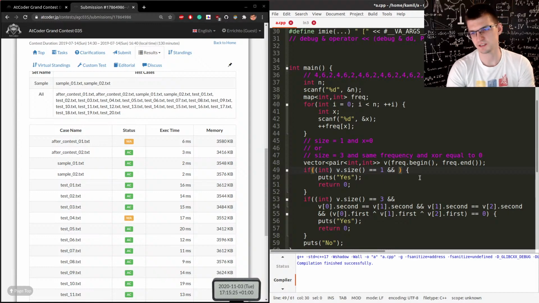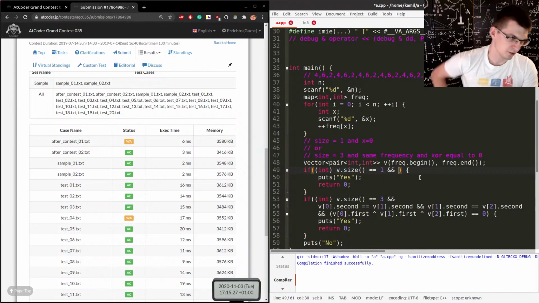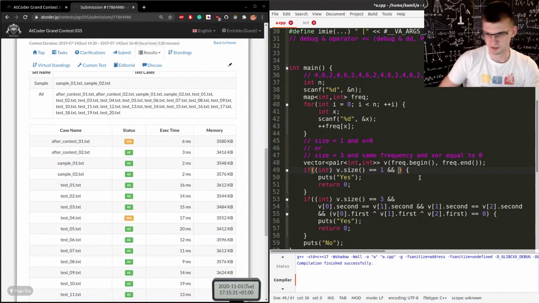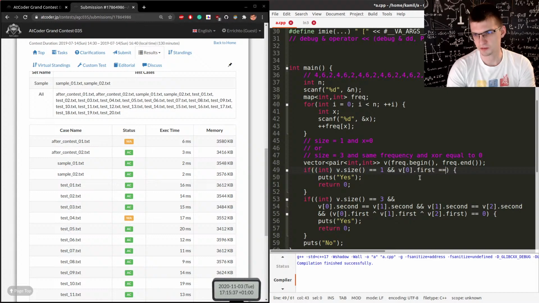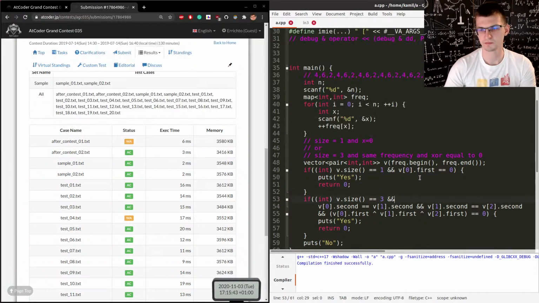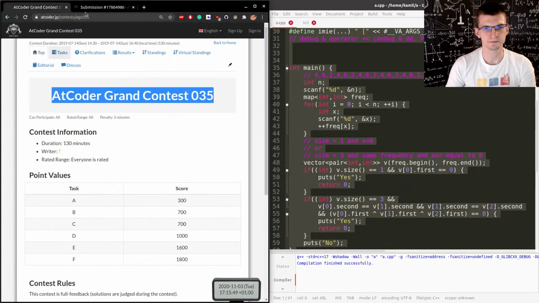So if the size is 1, thank you, I guess, Konrad Epluszek, for help. And the v of 0 dot first. Does it work for the first two tests? It does.